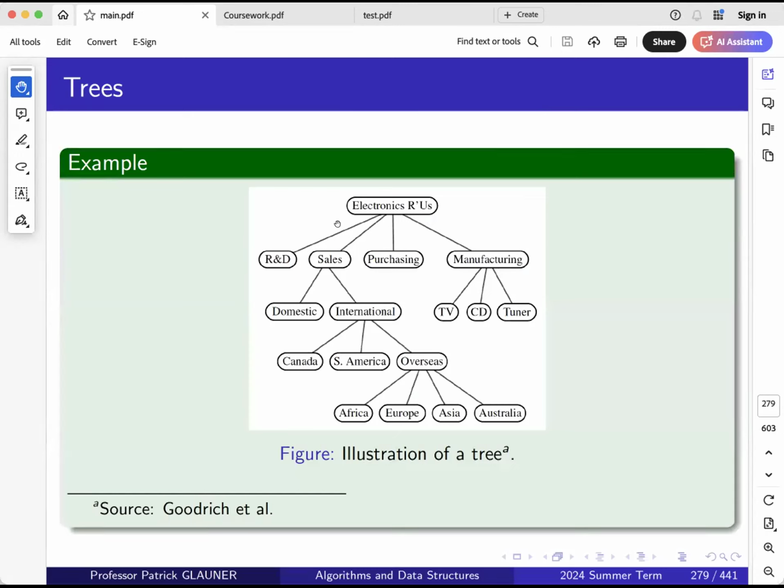So this is about a company about electronics, and the company has an R&D section. So we have the root, and the root would have multiple children, which are the departments within the company: R&D, sales, purchasing, manufacturing. And for manufacturing, we would have multiple sub-departments, like we manufacture TVs, CDs, tuners, and sales has 2 children, domestic and international. Domestic and R&D, for example, are leaves because they don't have any further children. And then international has more children and so forth.